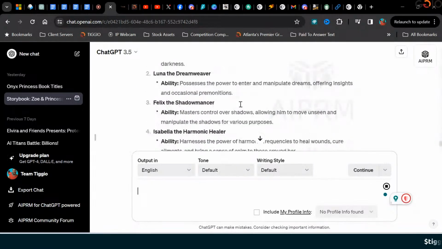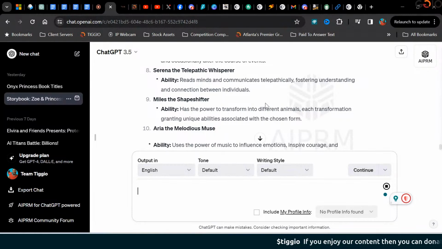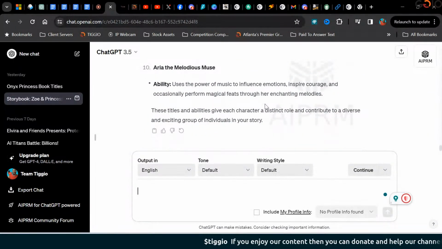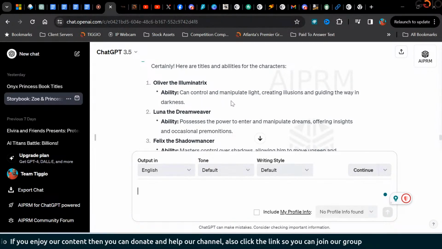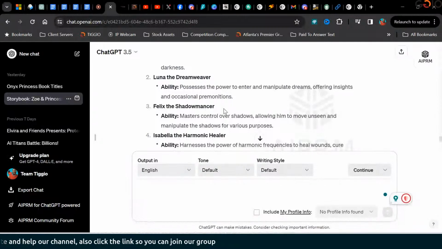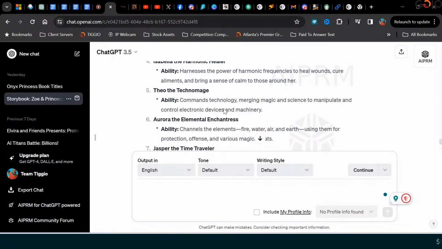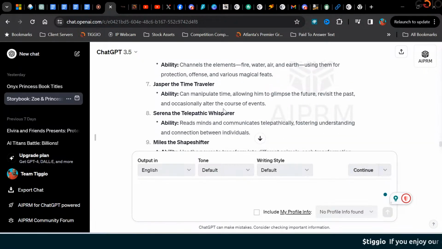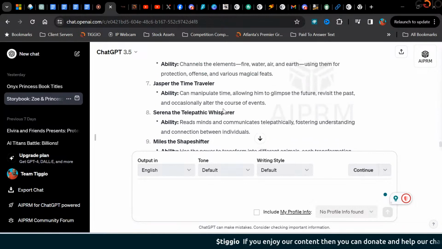All right. So I'm going to change the names of some of these characters. All right. So these are 10. So they say Oliver can control and manipulate light, creating illusions and guiding the way in darkness. Felix, Luna, Felix, Isabella, Theo, Aurora, Jasper, Serena, Miles, and Aria.